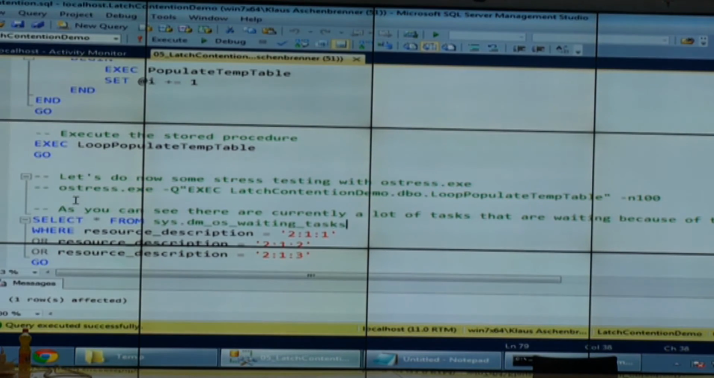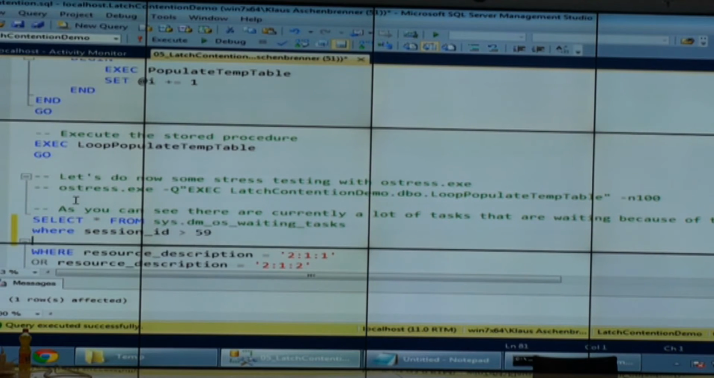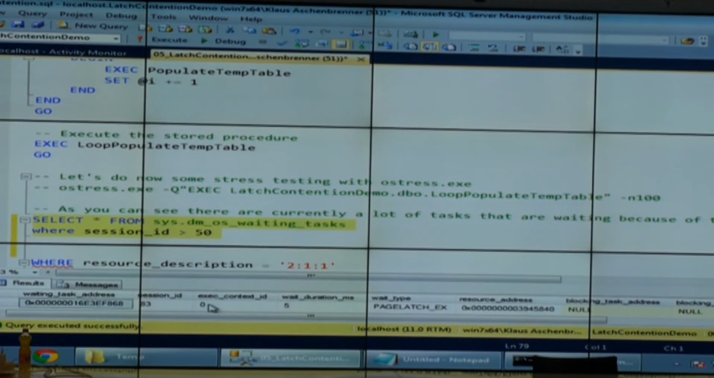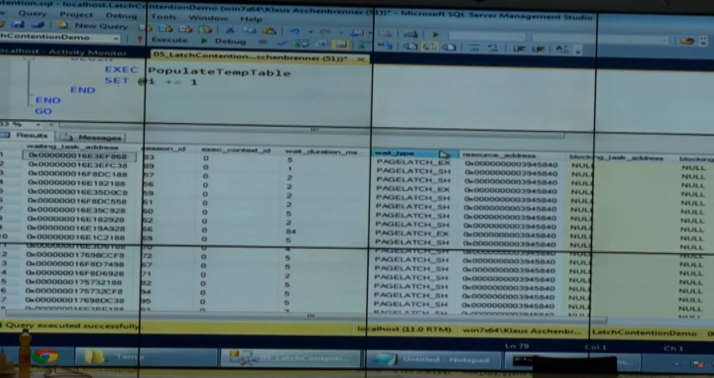And when we look at the system's waiting tasks for our user sessions, you can see we have every time waits. 83, 99, perfect. 99 waiting tasks out of 100. Single-threaded access to those specialized pages. With a wait type, page latch shared. We want to read from that page.